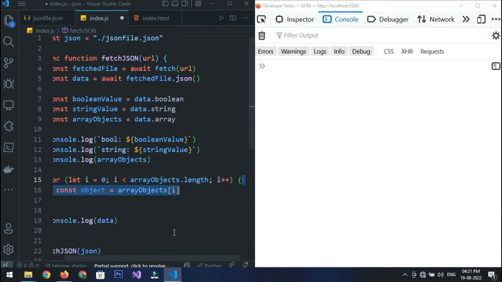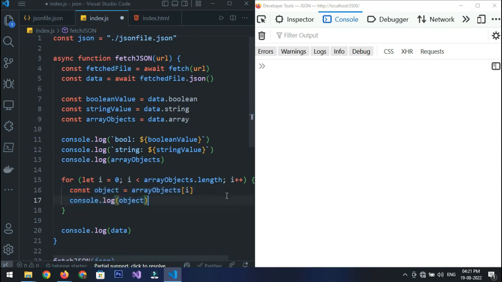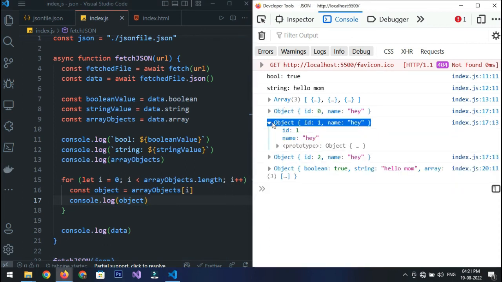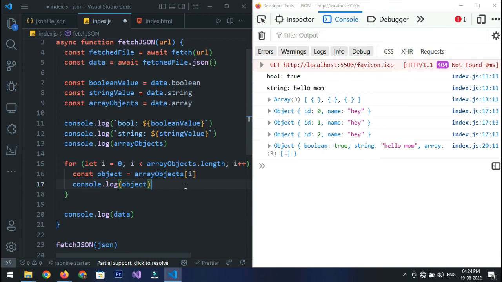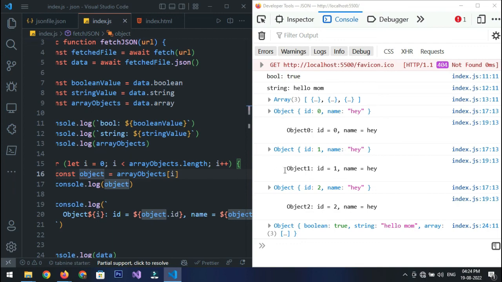Then we will have a constant which will get the object indexed by the index variable. Then we will log the object to the console. Let's save that. We got each object in the array. To get each value in the object, we need to do the same thing we did to the values from the start, but we need to specify the object. We got the right values.